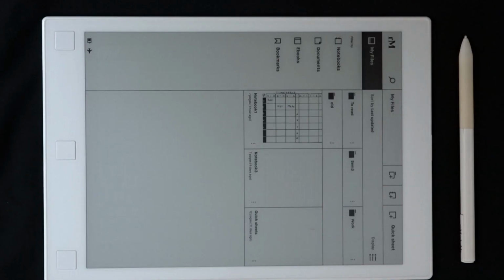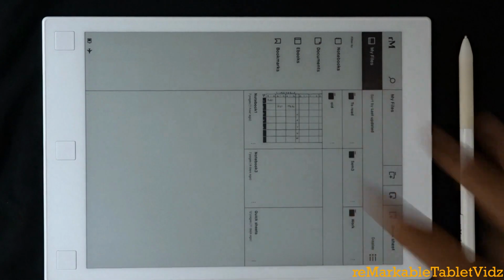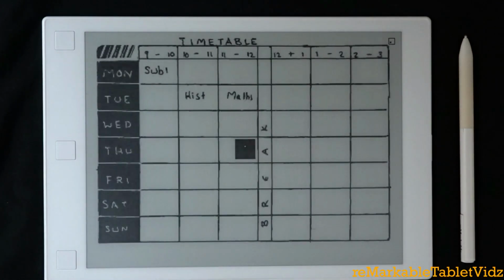So in this video we are going to make a simple timetable using our reMarkable tablet. I have already made a timetable and here it is. This is the timetable I made. So we are going to make a similar timetable. Let me show you how.